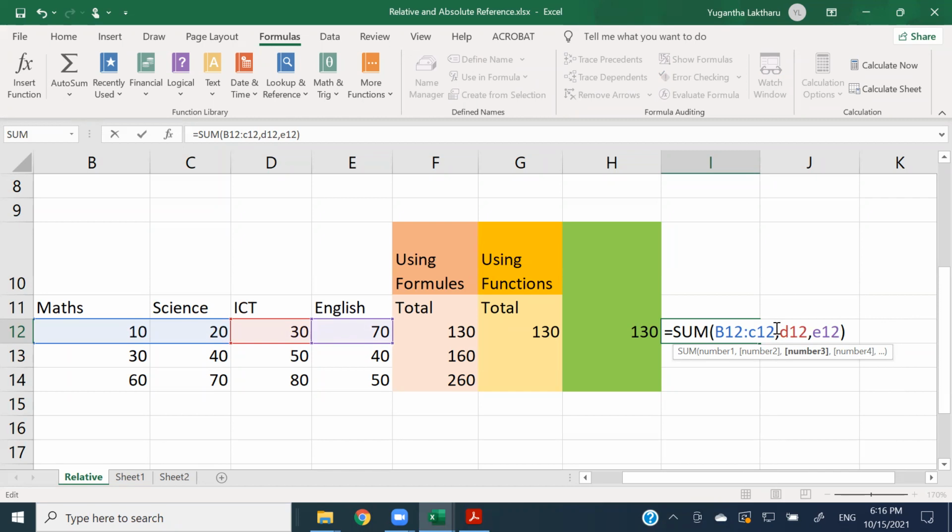That means if particular values are close to each other, then you can use them as a range. Then after, with that range, you can add some other cells which are not close to each other.